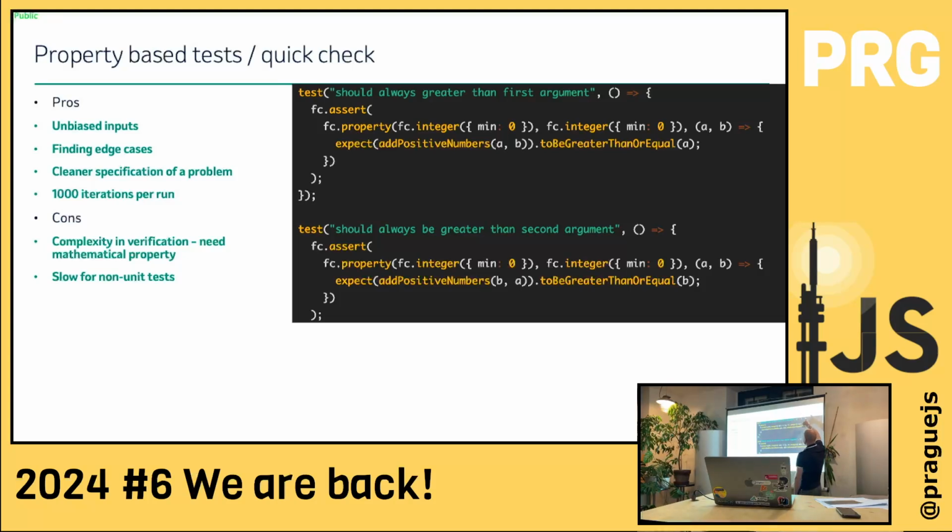There is a library called fast-check, I will show you, and you write an assertion. You say the input has a property: one integer a, and a second integer b which starts from 0. Then I test that I am able to sum the two numbers, and I expect the result to be greater than or equal to a. So this is how you write a test.